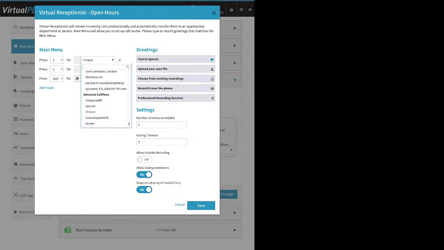And then advanced call flows, this would be for any of your secondary attendants for, let's say, sub-menuing, right? 1 for English, 2 for Spanish, as an example.